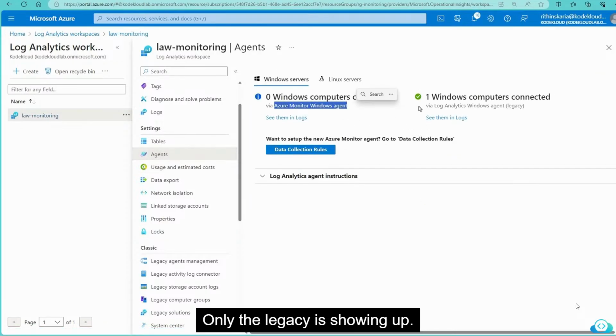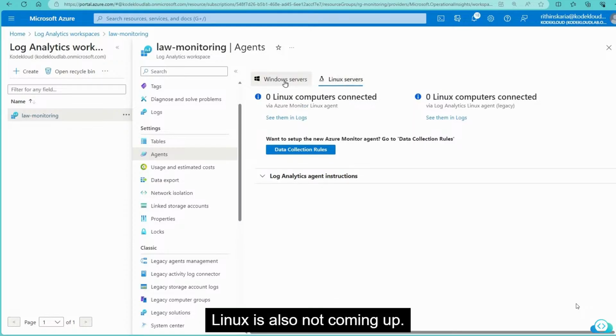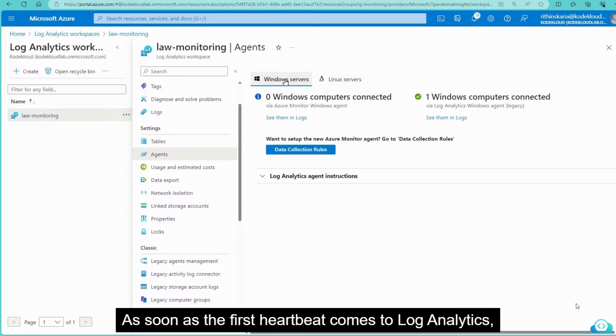Now, Linux will also be supported, because 22.04 was not supported by MMA, but here you can see that it's getting installed as of now. So this will be updated.